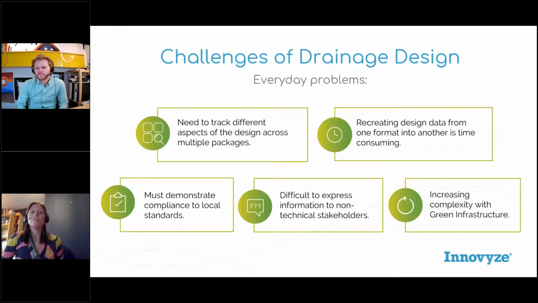Wherever we are, we need to demonstrate compliance to local standards, and those can vary quite significantly depending on what region within which you're working. So it can be a challenge to make sure that what's being produced from the drainage output actually meets the local requirements.